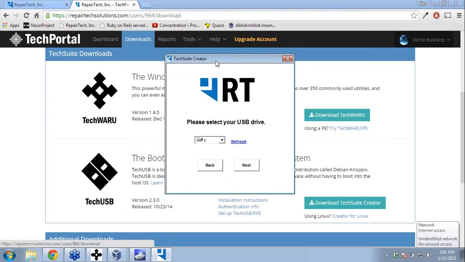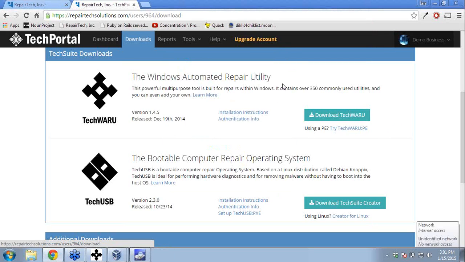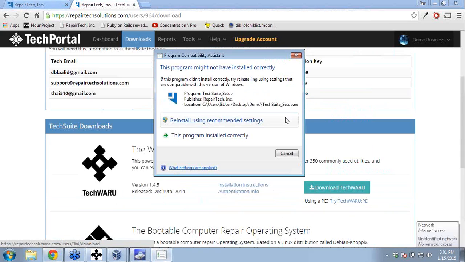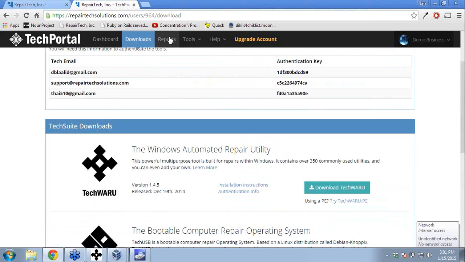So here you can see that TechSuite Creator just allows you to select the USB drive. You click Next, and then what it's going to do is it's going to download the files for you and put them on the USB drive after wiping it, and then you'll have a bootable utility right there. You can make as many of those as you want and have them around your shop. So that's TechWaru and TechUSB.